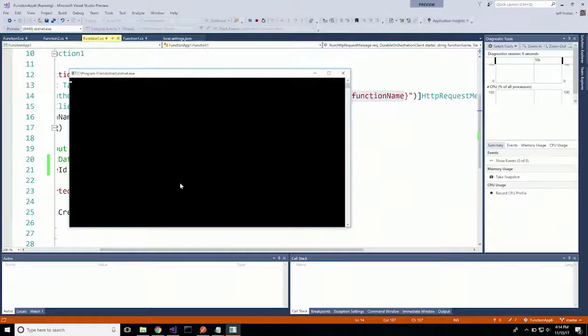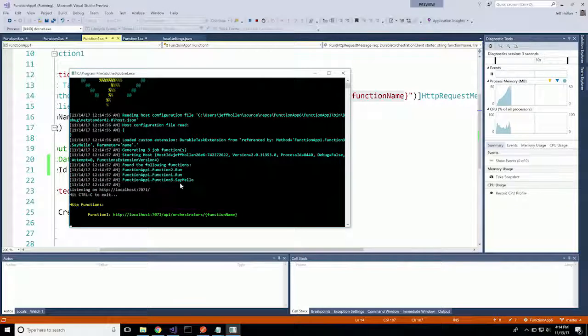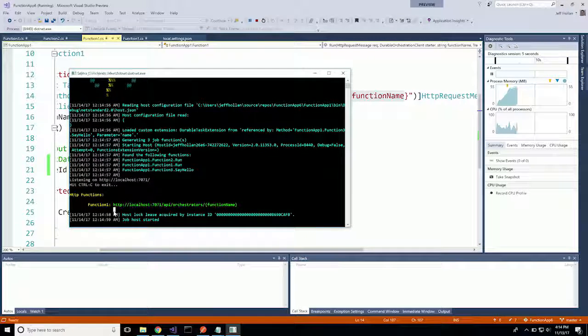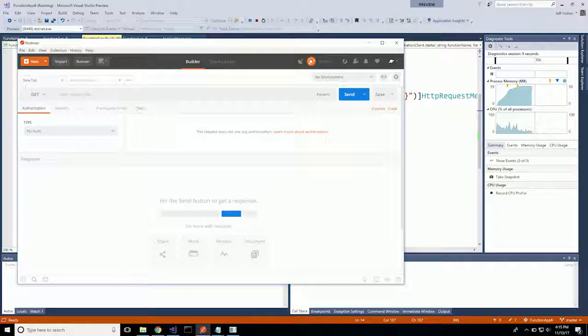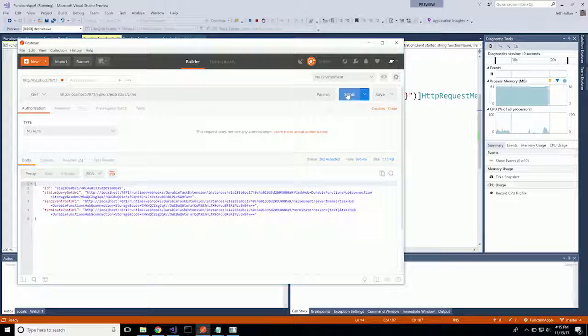It should expose for us this local endpoint so that I can test my function locally and invoke this trigger. You'll see here it gave me that right here. So we'll grab that URL and open up handy dandy Postman. And let's replace function name with cities, which is what I called it. Okay. So let's go ahead and do that. And that has gone ahead and kicked off my orchestration for me.